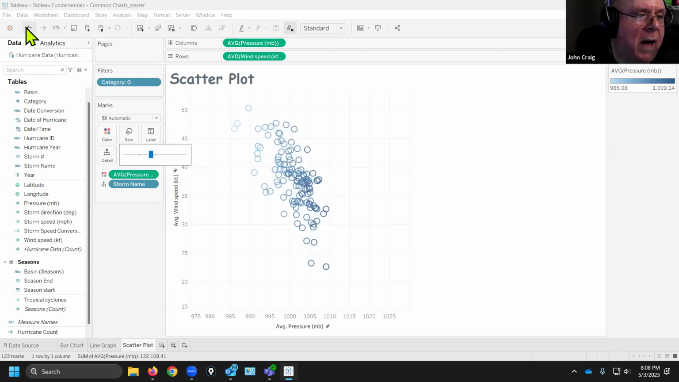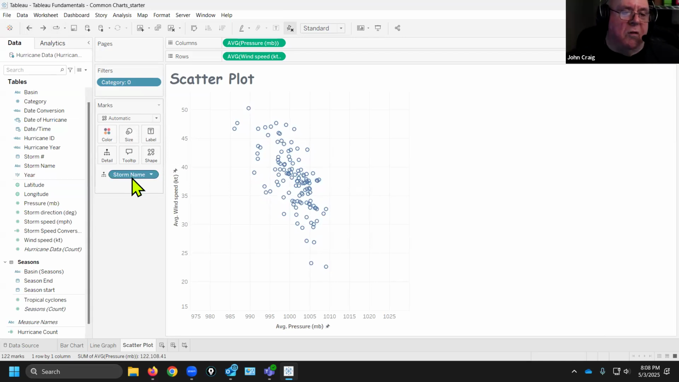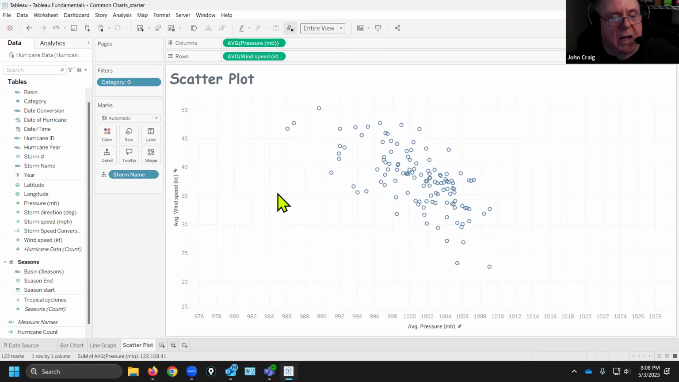I'll go back there. That's about right. I don't need the size. So really just the storm name. Remember, I double clicked on my X and Y axis to give it a nicer look. It doesn't have to look exactly like the chart, but I've made mine a little bit better looking, I think. But I'm going to go over here and click on entire view. There we go. So that's what I want you to keep. And that's pretty much it.